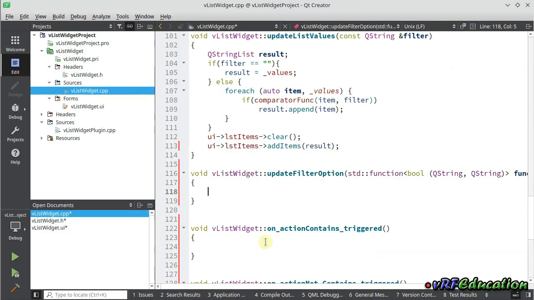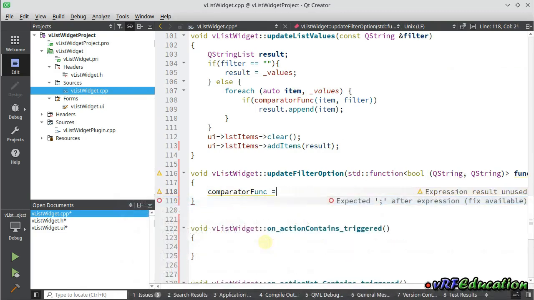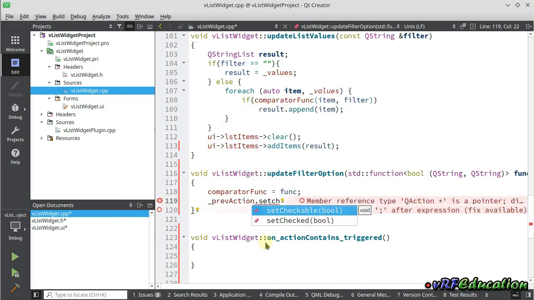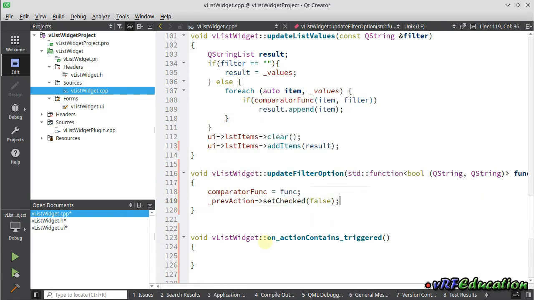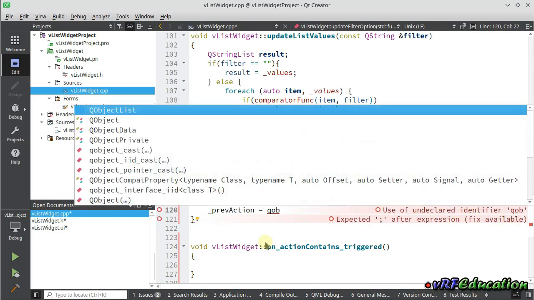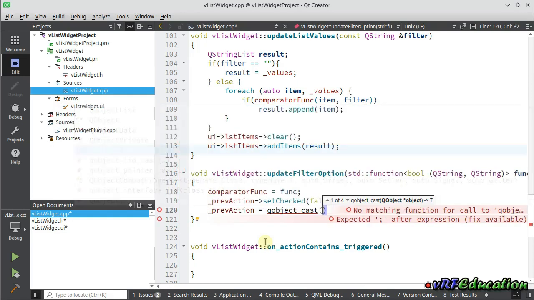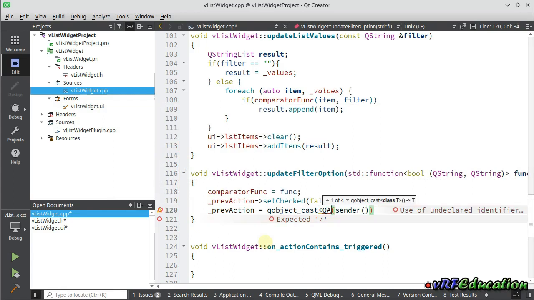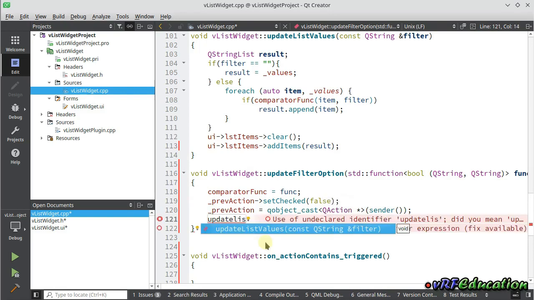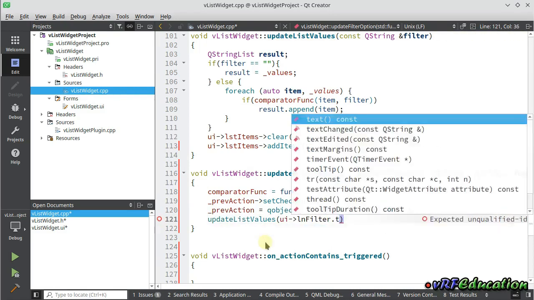Let's implement it. Here, first I'm gonna assign the func to comparator func, and after that I'm gonna say prev action dot set checked false, and I'm gonna say underline prev action equal to QObjectCast sender, cast it to Q action pointer to Q action, and at last I'm going to say update list values with ui.ellenFilter.text.